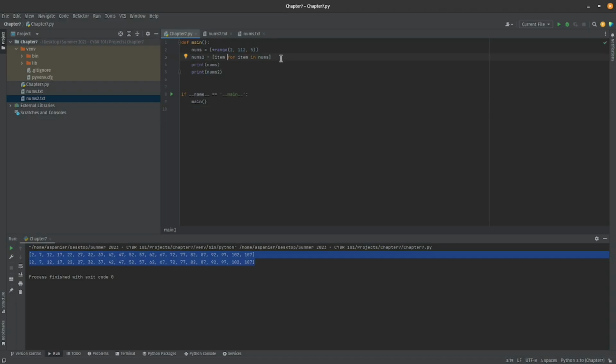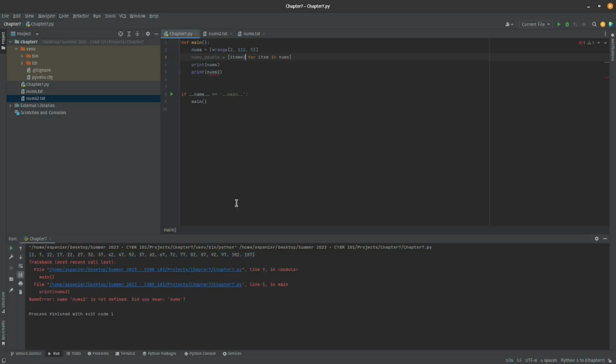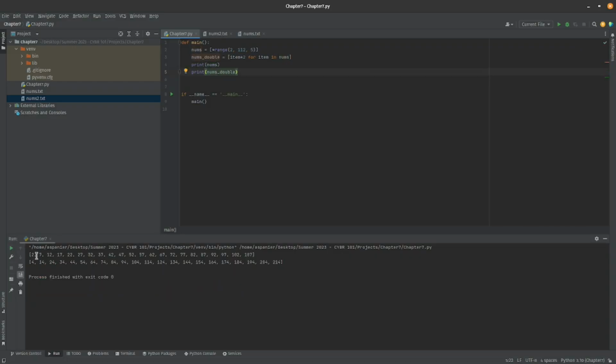Now let's imagine we're just creating a doubling function. So we'll call it nums double. Okay, so we want to double every single one of these items. Well, we can actually just multiply that times 2. And now whenever I put that out, we're getting nums2 here because I didn't rename that. There we go. Now when I go ahead and run it, I have 2 times 2 is 4, 7 times 2 is 14, 12 times 2 is 24, so on and so forth. So I have a doubling function.